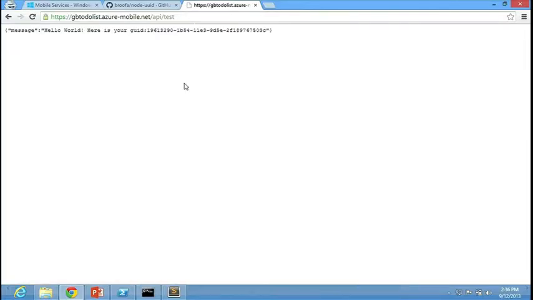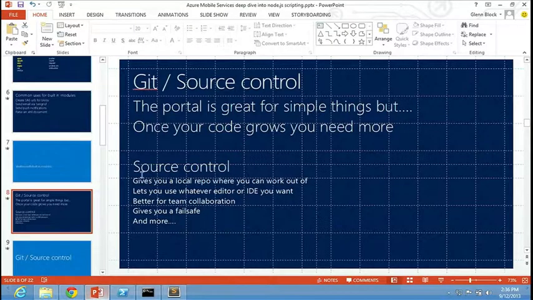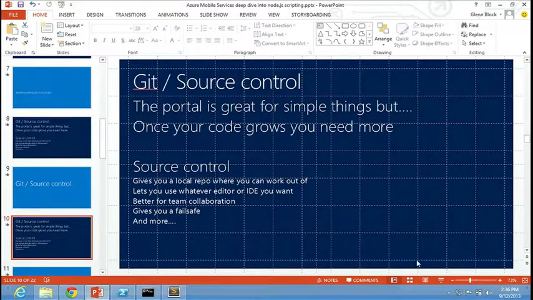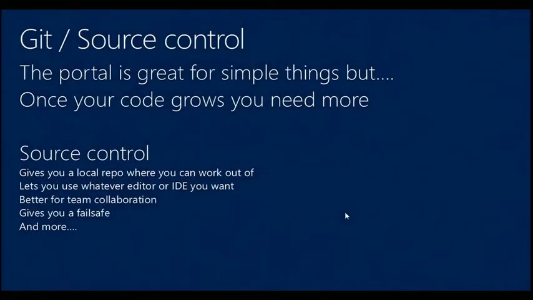There we go. So we got our GUID. But in the same way, you can use any other module that's out there. We're going to go into some more detailed scenarios in a minute, but just to summarize about Git and source control, the portal's great for simple things, but you might need something more.